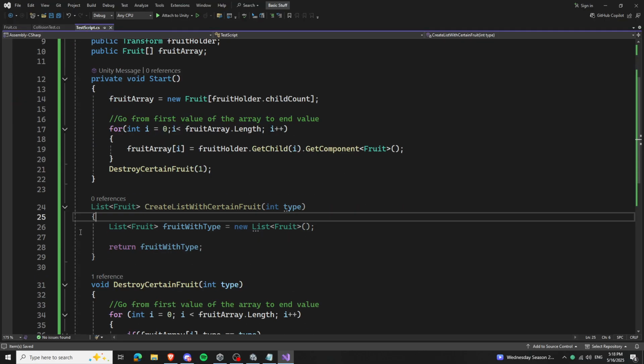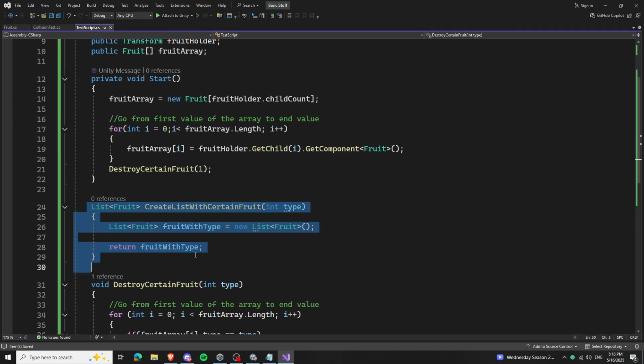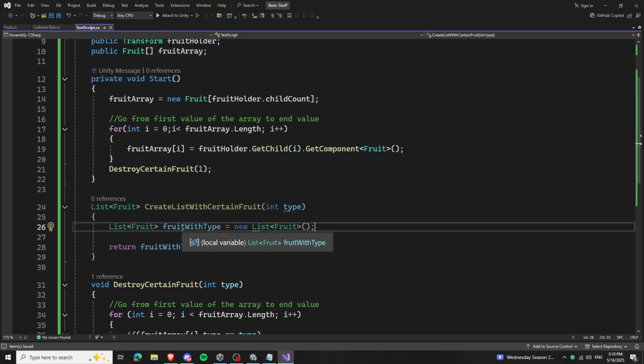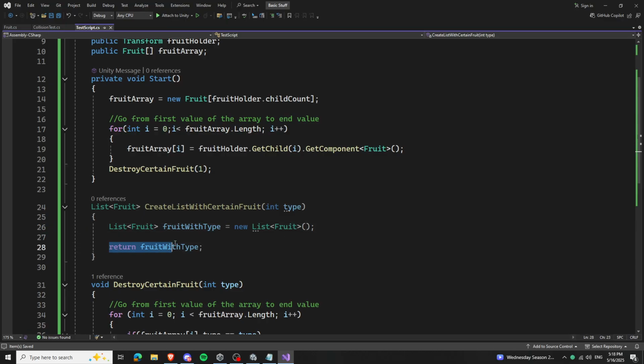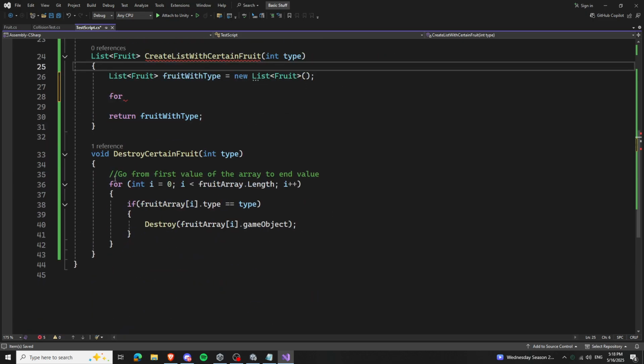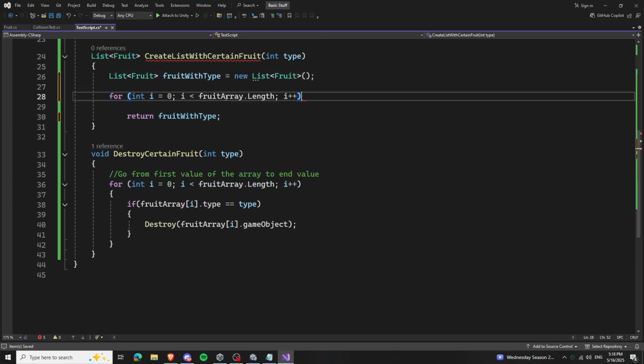So we'll create here a function that will create a list with all the fruits with a certain type. So first we need a list of fruits. So we create one here and we make an empty list in this variable. And you see at the end we return it. Okay. So now we just go the same from the first element to the last element like that.